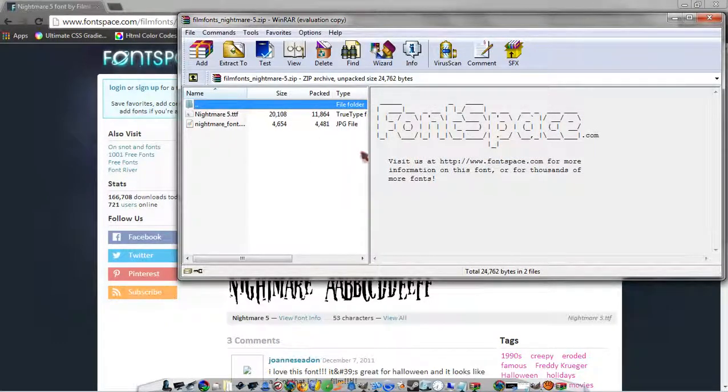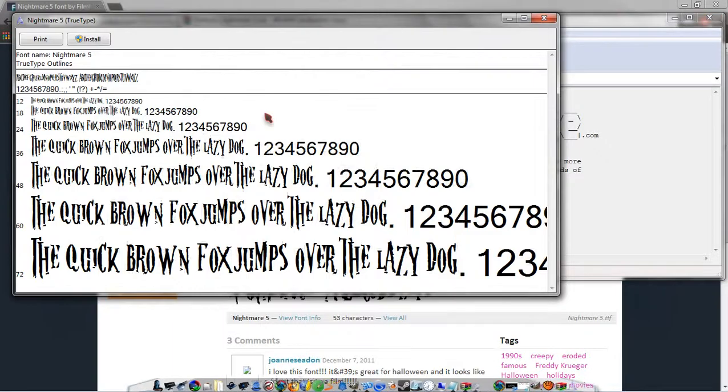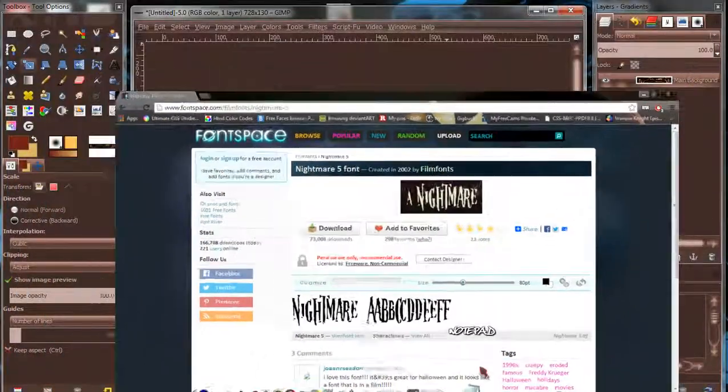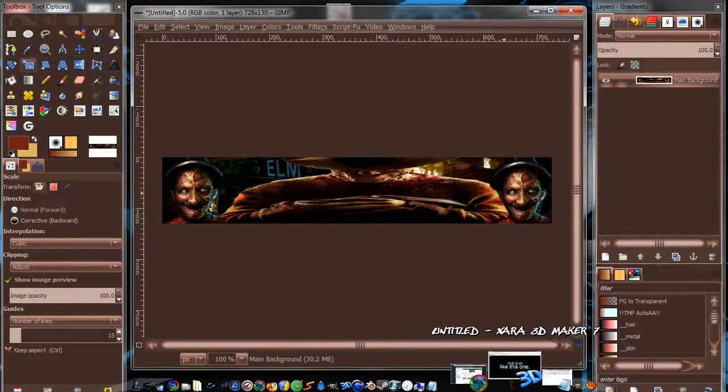And close. And since I already have it downloaded, for you guys that don't know how to download this, when you download it, it'll pop up, and you just click on the file, and then you'll see whatever font you download, like this one that's Nightmare 5 TTF. You just double click on the TTF, and it'll pop up, and you just hit install. And on Windows, it automatically installs. And that's all you got to do for that. Alrighty. So we got our basic banner and we got our font downloaded.